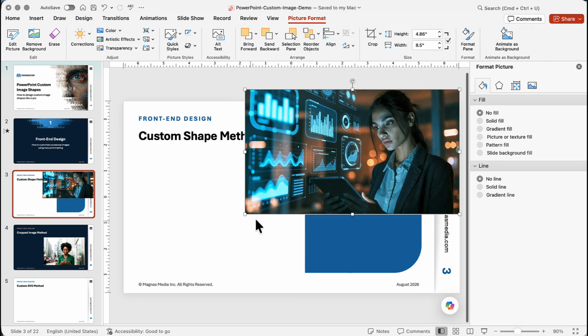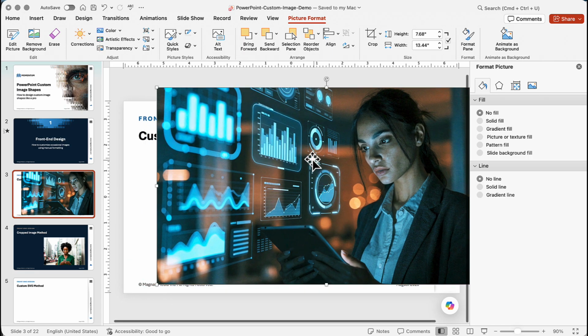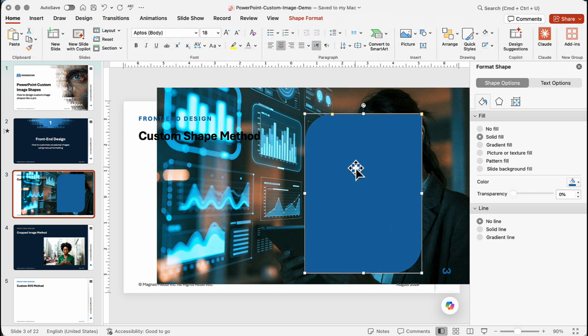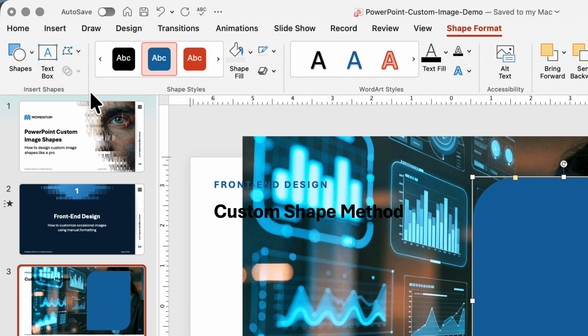So I'm going to move the picture around. I'm going to resize it so that we have it right over the image. And I'm going to right click and say send to back. So now I have the shape and I have the picture in the background. And in order to intersect them, I need to use this menu. I'm going to click here on the shape and I'm going to go to this menu.